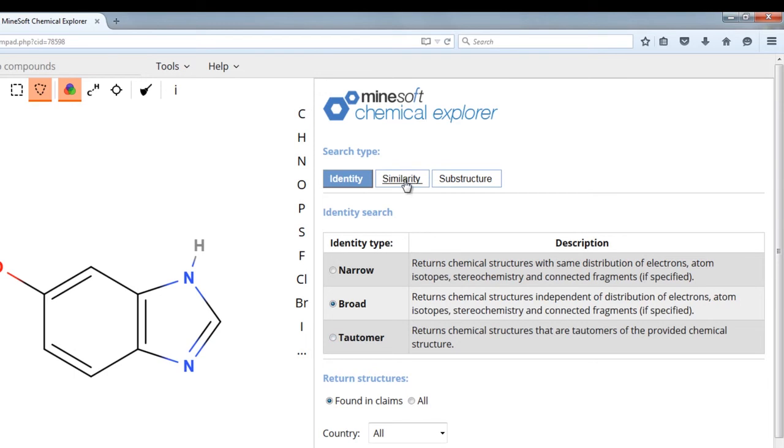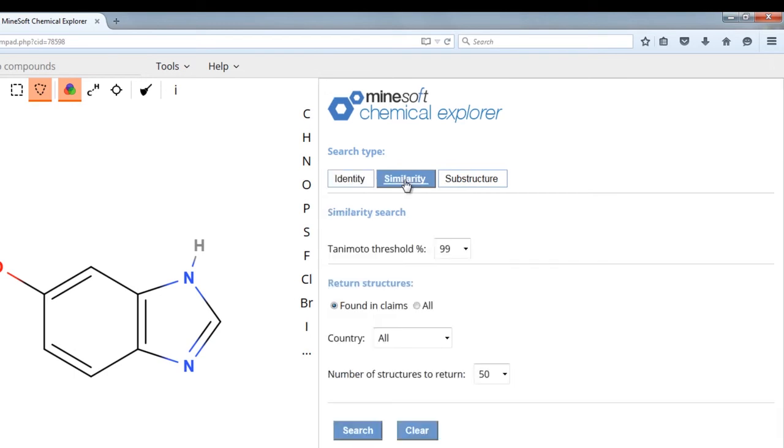The second search type is the similarity search. This allows you to identify chemicals that are similar to the chemical query. We have used the Tanimoto equation and have identified a number of predefined thresholds from 85% through to 100%, where 100% effectively acts as an exact chemical structure search.